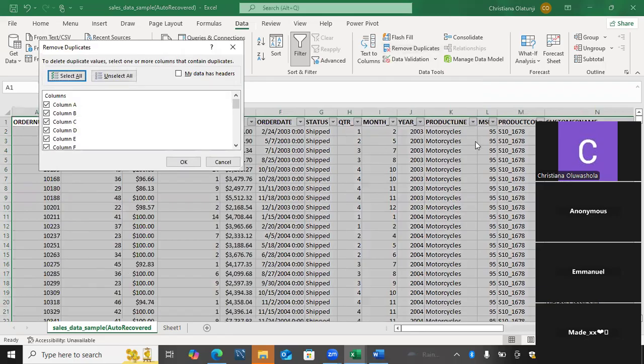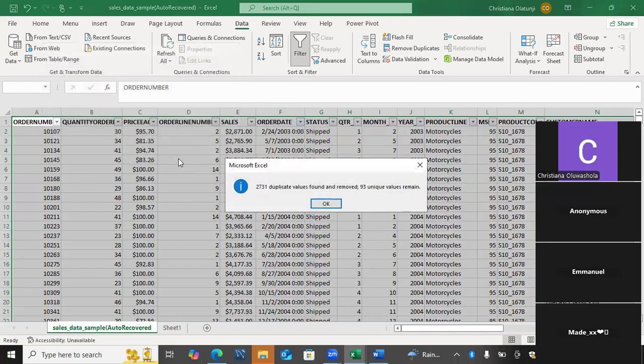From which column? My customer name is column N. So I would unselect all, then select where I want to remove my duplicates from. That's column N. Select it, then I have my OK. This means 2,731 duplicate values found and removed, meaning we have 2,820 whatever records. Now we have 2,731 duplicates. This means we have only 93 unique values.